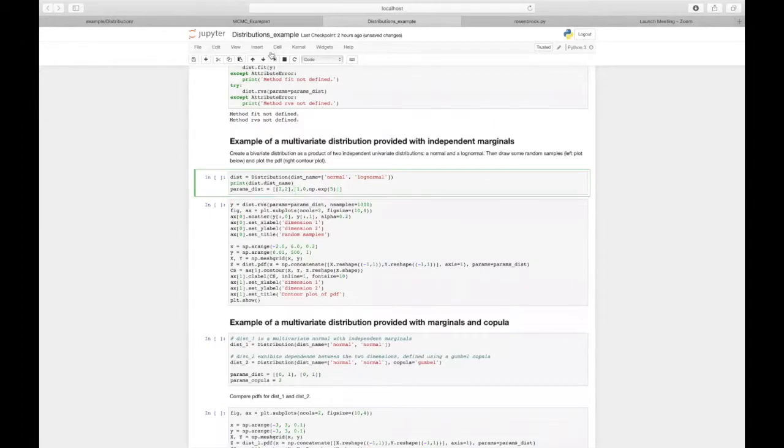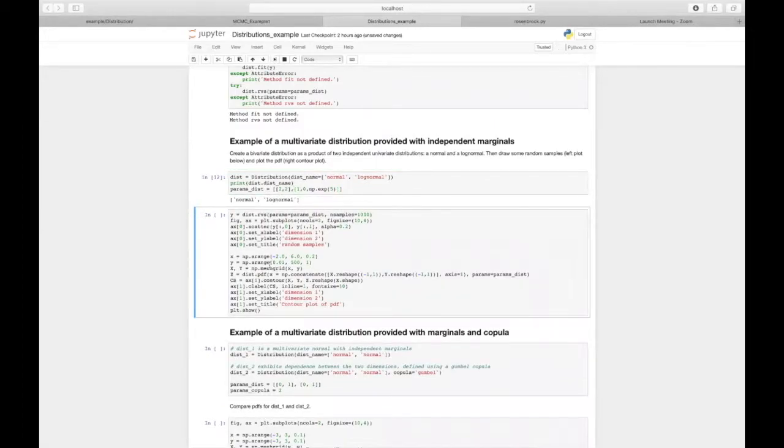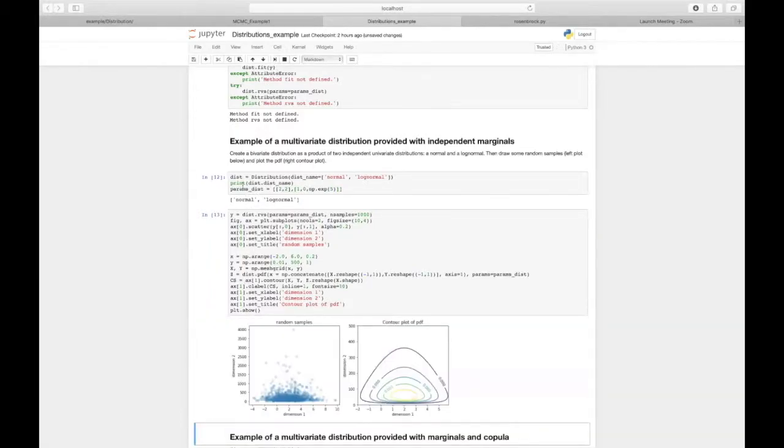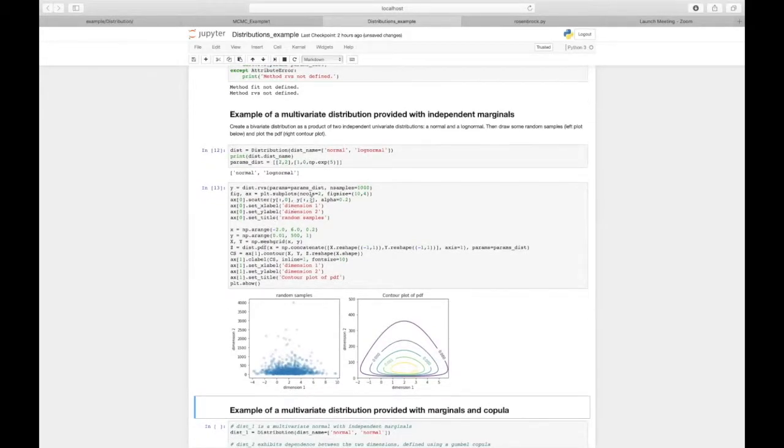Another example is this one, where we have not a univariate distribution, but a vector of distributions. We have two random variables. One is a normal random variable, the second one is a log-normal random variable. You see we have defined the parameters of the distribution. Basically, we have a list in which each entry is a list or an array defining the parameters of its distribution. So again, after initiating this object, we can use it in order to estimate the PDF of the random vector.